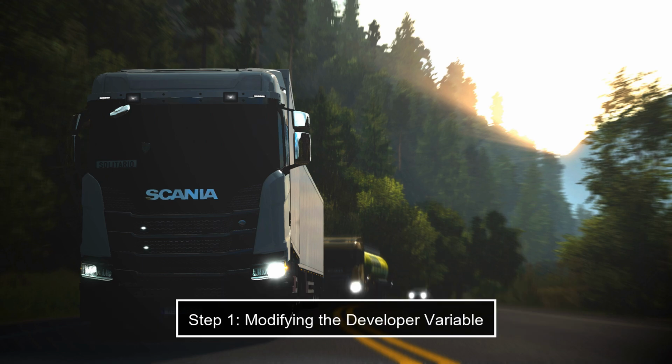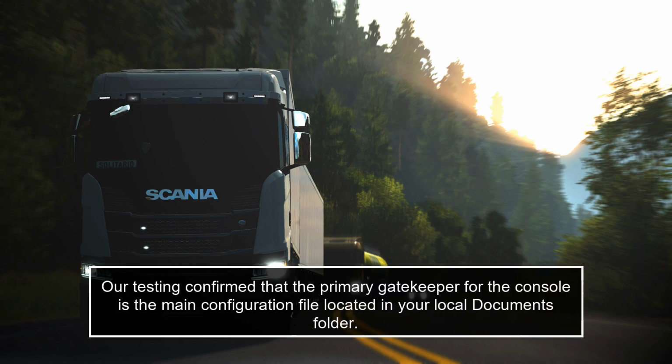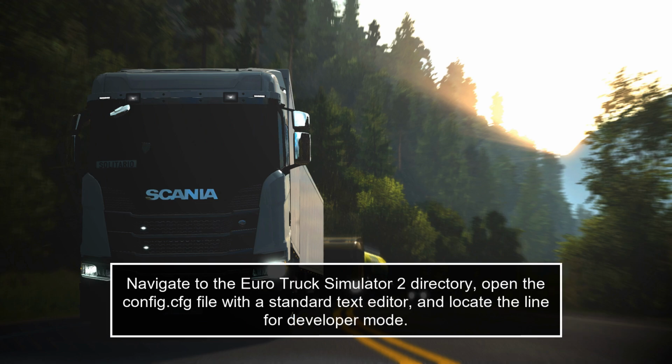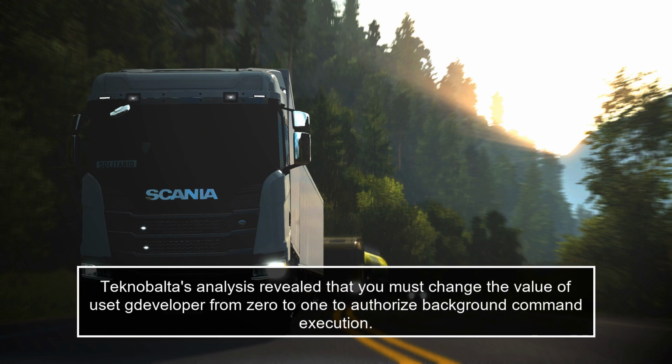Step 1. Modifying the developer variable. Our testing confirmed that the primary gatekeeper for the console is the main configuration file located in your local documents folder. Navigate to the Euro Truck Simulator 2 directory, open the config.cfg file with a standard text editor, and locate the line for developer mode. Teknobalta's analysis revealed that you must change the value of usetgdeveloper from 0 to 1 to authorize background command execution.